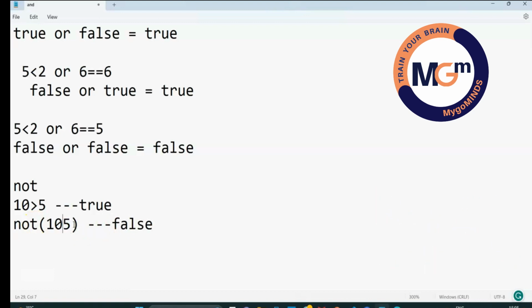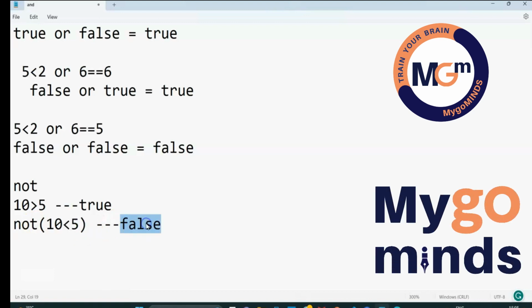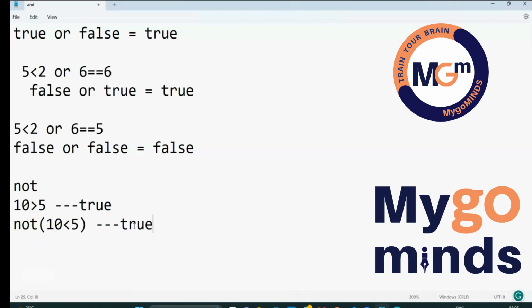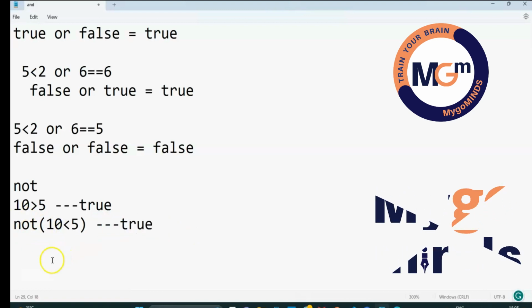10 is less than 5 is false. But when I use not in front of it, the result will be true. So this is how the logical operators usually work.